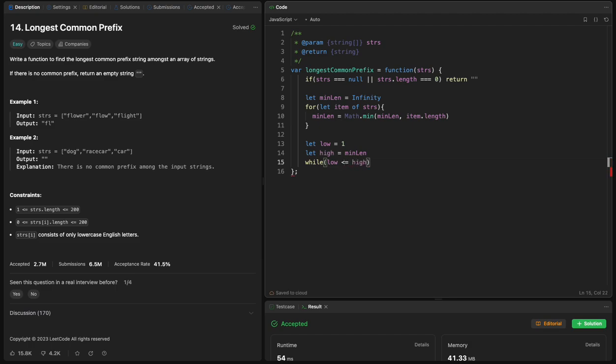Okay, so I will create let middle, which will be a variable, and the middle will be equals Math.floor of low plus high divided by 2.